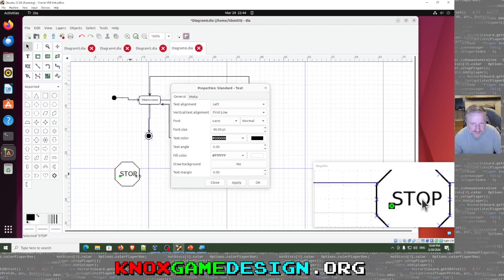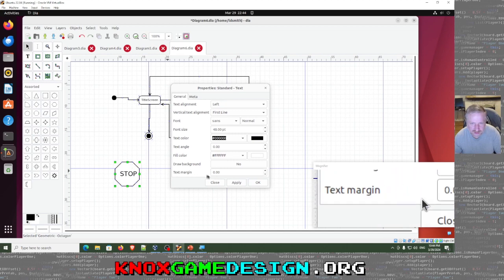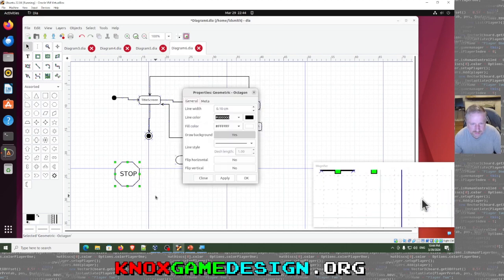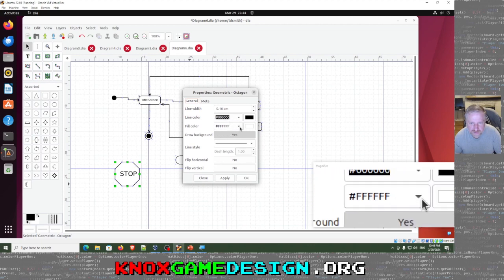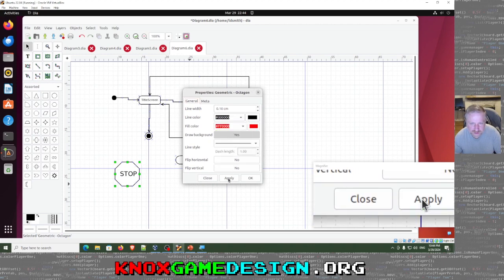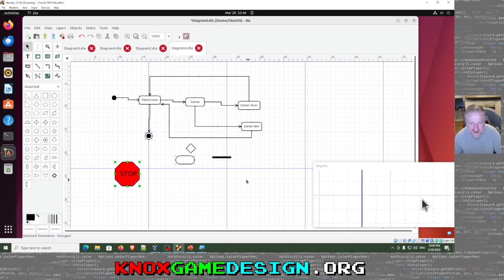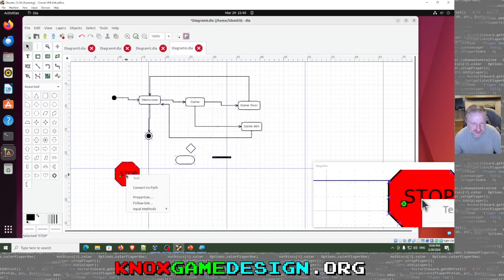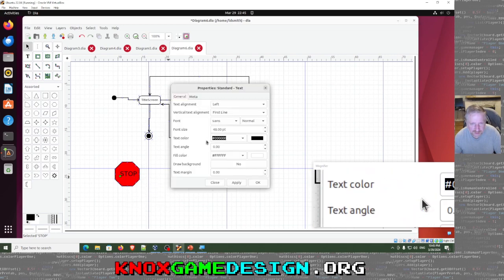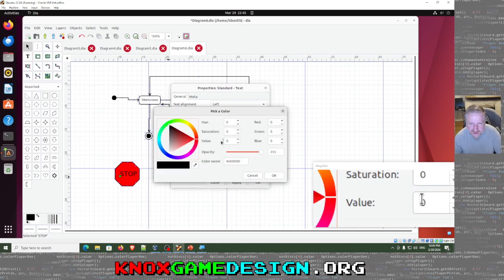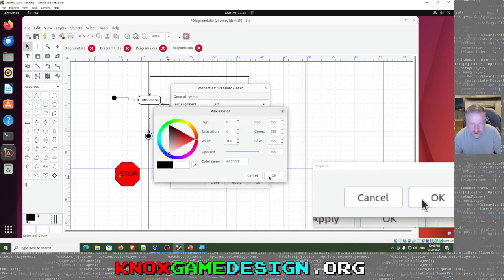But we can hit stop there, then click on our hexagon, and then properties, fill color, and then I think we can make it red. Yeah, there's our little stop sign. Next, you can click on stop, properties, then text color, and set that to white. Okay.